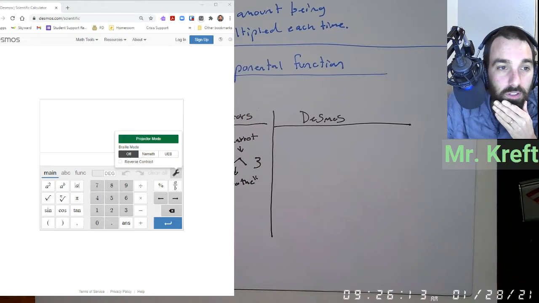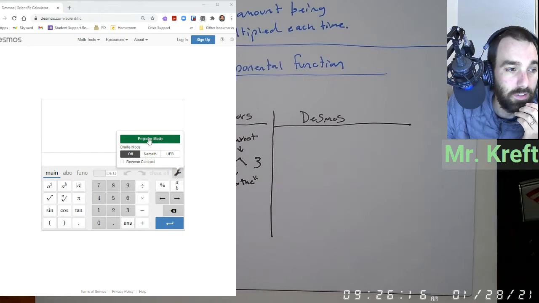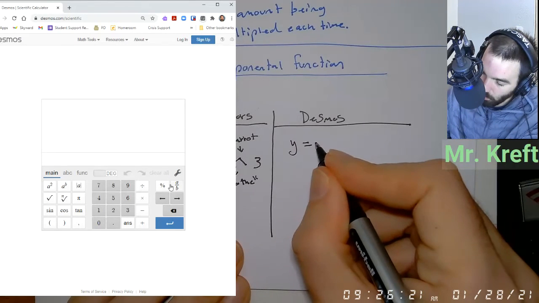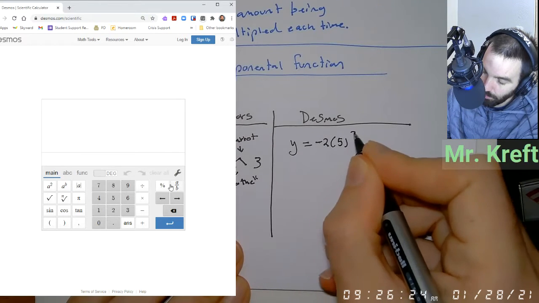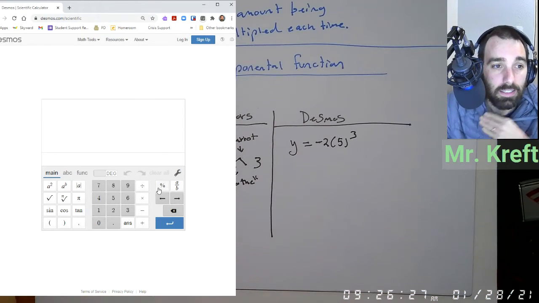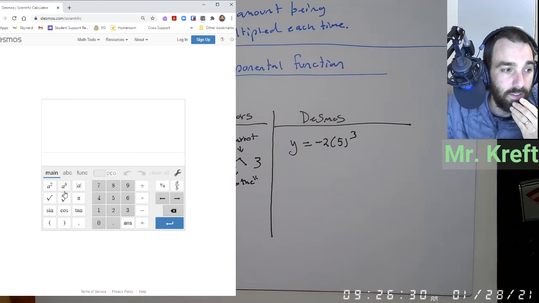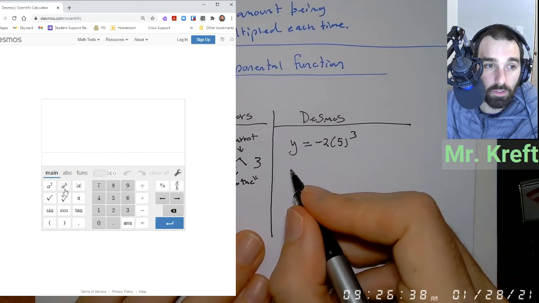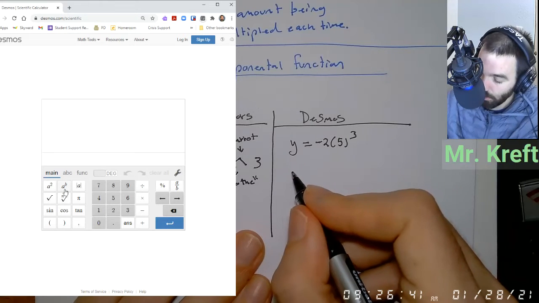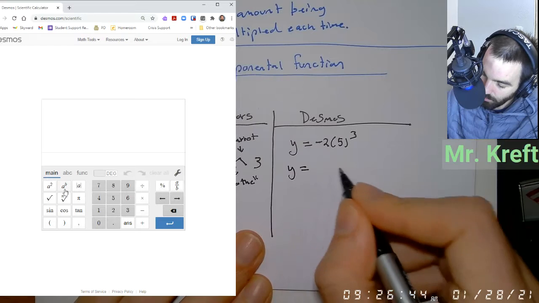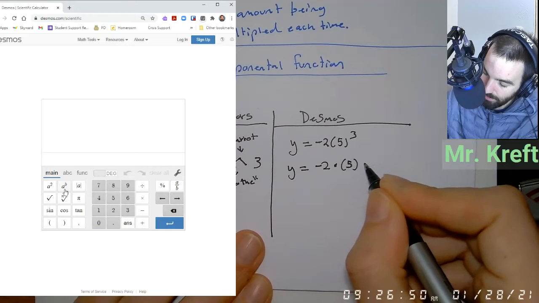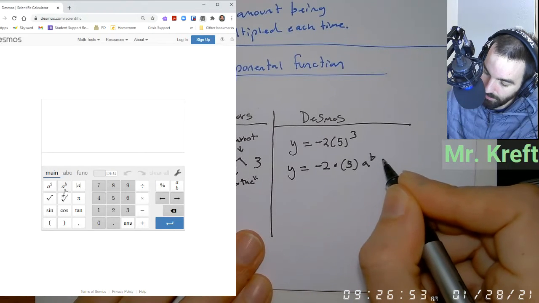Okay, so in Desmos, it's a little bit different because the button is different. I'm going to use the same equation, so I'm going to get y equals negative 2 times 5 to the third power. In Desmos, the button that we want to use, and I'm trying to highlight this, is a to the b. It looks like an exponential function. So what I'm going to type in here is y equals negative 2 times parentheses 5, and then I'm going to hit the a to the b button and then 3.